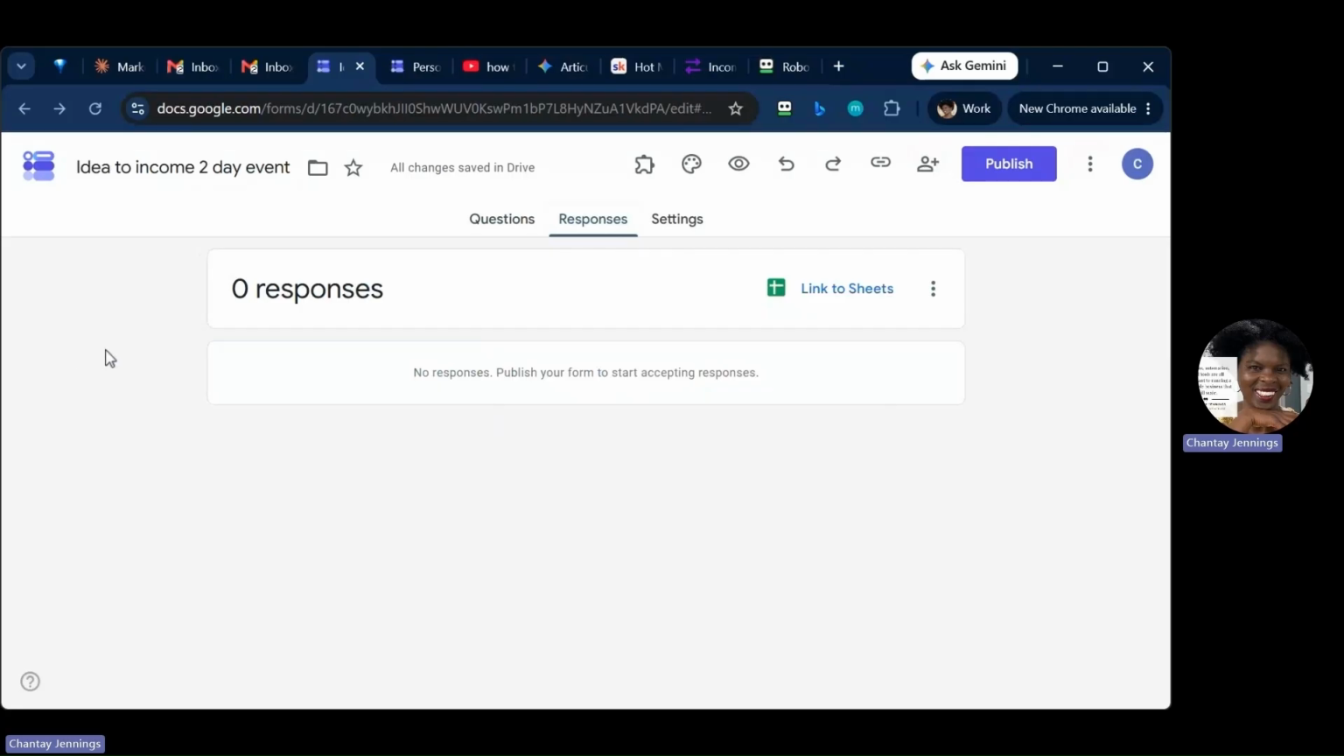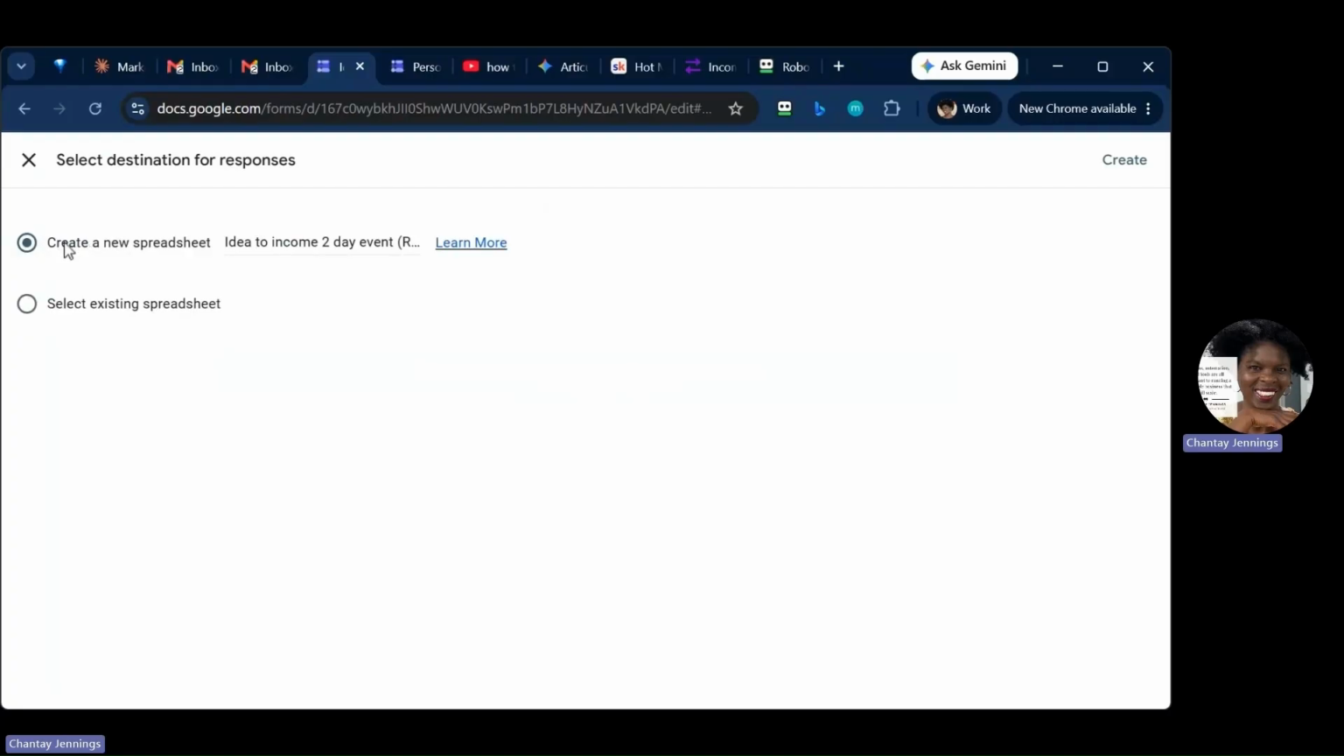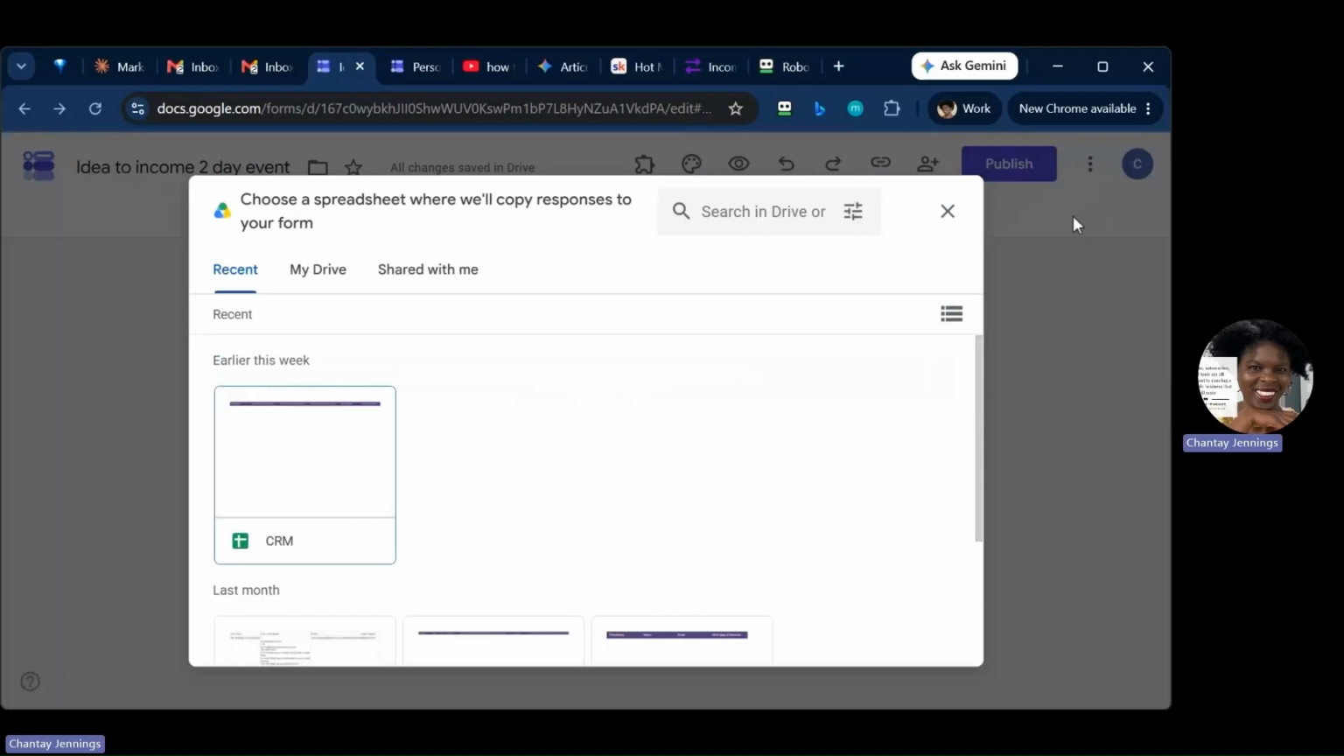responses. So here, when responses show up, there's this neat thing you can do, which is link to Sheets. That means if you want the responses of this form to go somewhere in particular, say you don't really use a CRM right now, you're using a spreadsheet. Well, you can click this link to Sheets and either create a new sheet for this Idea to Income event or click an existing spreadsheet. And then it'll take you to select the spreadsheet you want, and I created one called the CRM. So I'm going to choose that one.